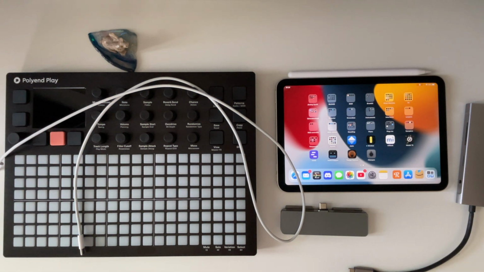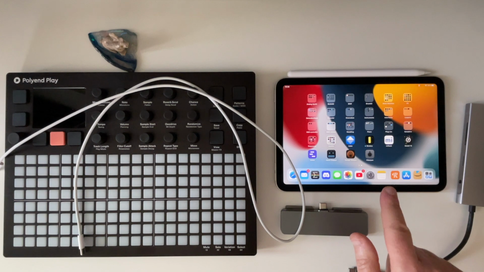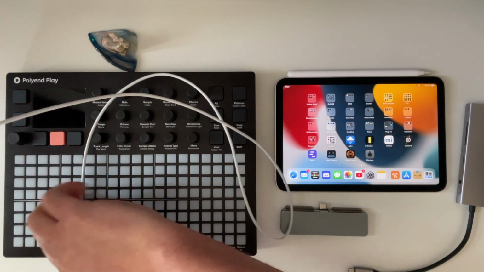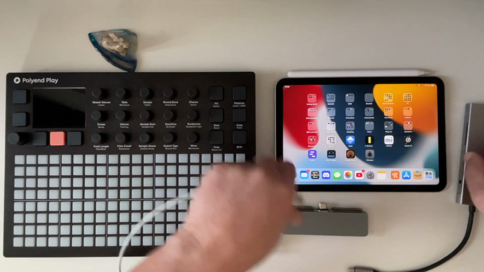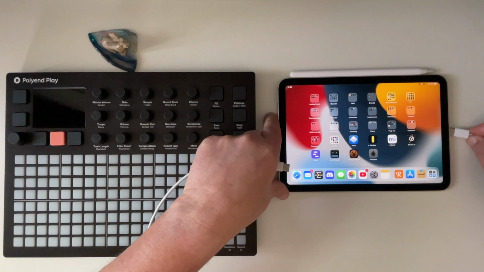Now, I must preface, I don't have an iPad Pro, so I don't know if that's going to make a difference. All I've got here is the iPad Mini. This is the, how was it, the fifth or sixth generation? I don't remember. 2020 is when this was made. It is a USB-C port. This is running 16.4.1. And if you did not know, the Polyend Play, you can connect directly to the iPad.